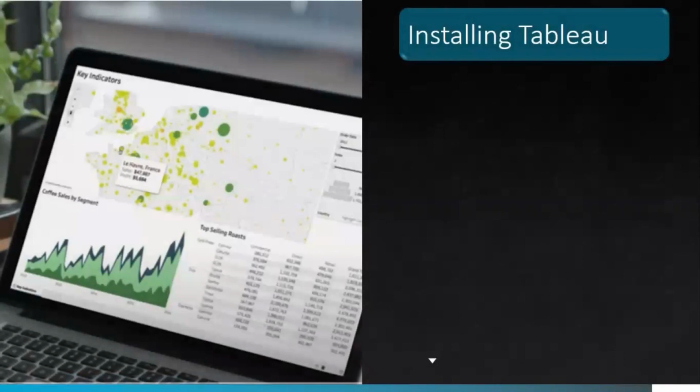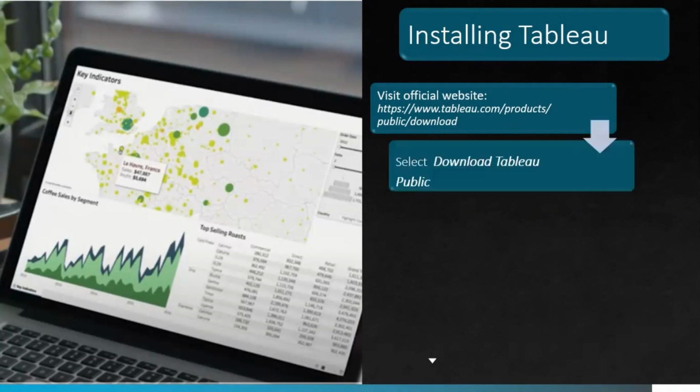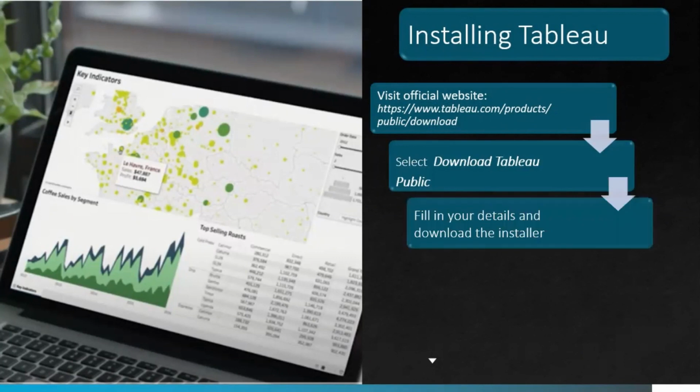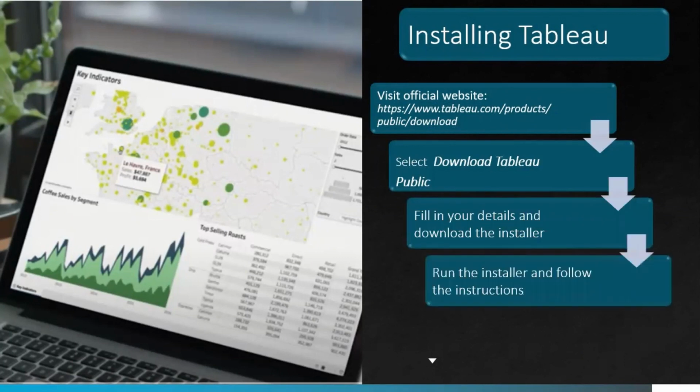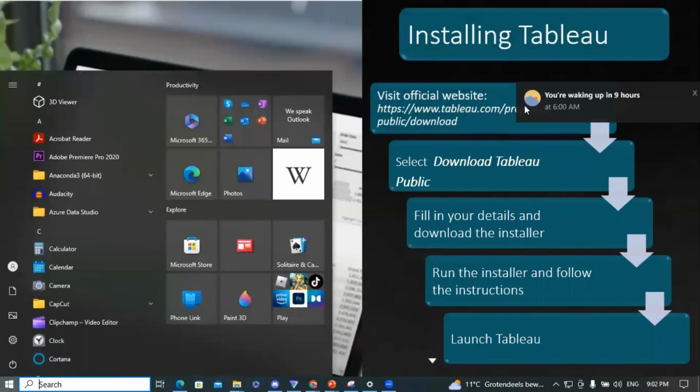So let's look at the steps involved in installing Tableau. First, we go onto the official website, tableau.com/products/public/download. Next, we choose the Download Tableau Public option. We put in our details and download the installer. We run the installer, follow the instructions, and then we launch Tableau. So at this point, I'll navigate to my browser.